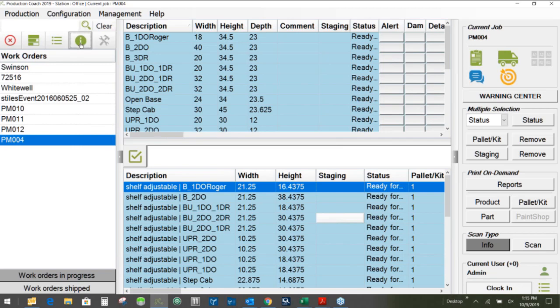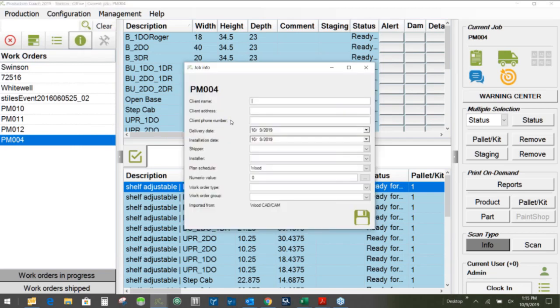The next button in sequence is the job information or the work order information. And what I'm going to tell you here is this is about supplementing the data that we imported. So there might be some things that your CAD/CAM might not know. In this case, I'm going to give it an address. I'm going to use a delivery date, and it's going to seem silly, but I want to use today, and I'll use the 16th for the installation date of this. I'll explain why in a moment.